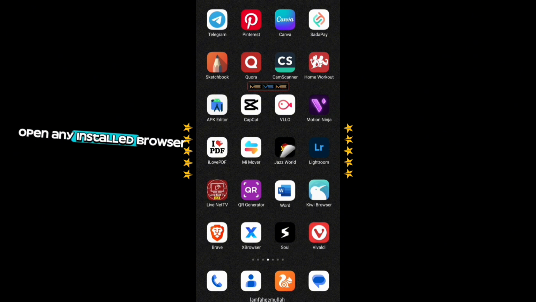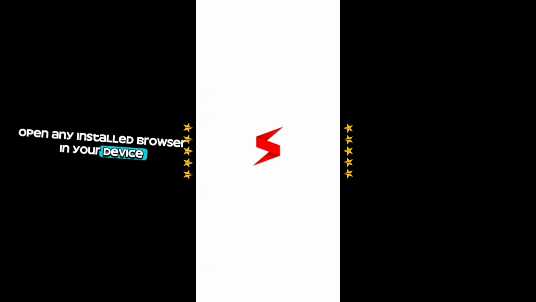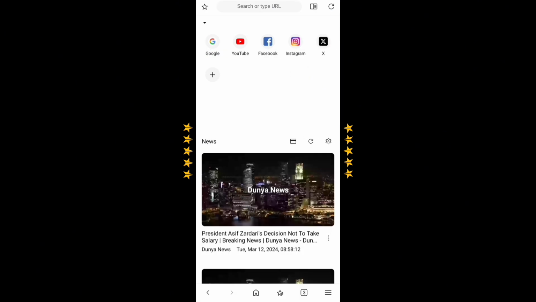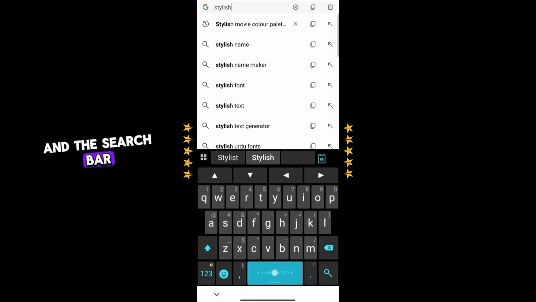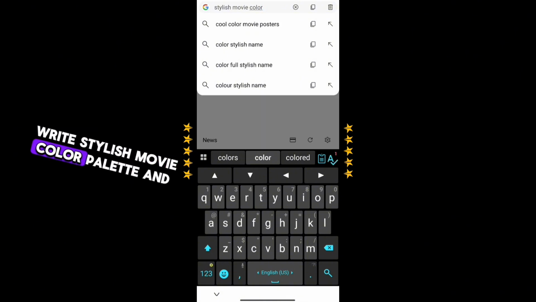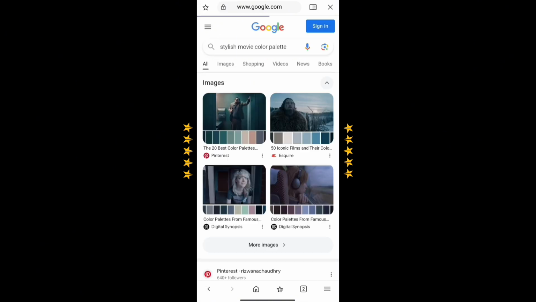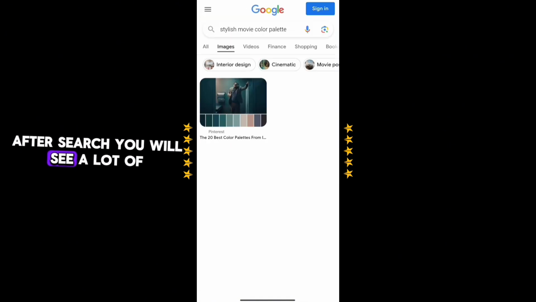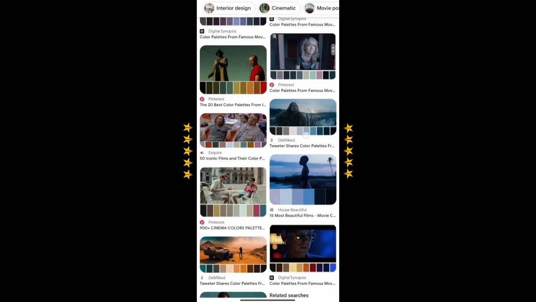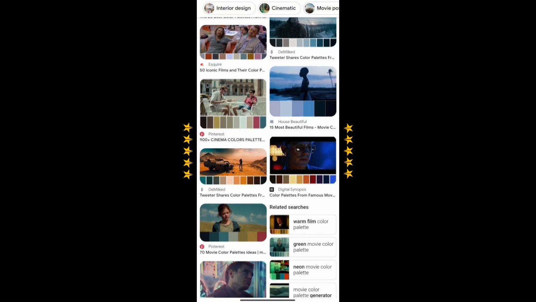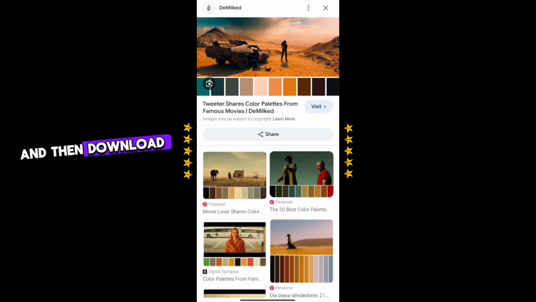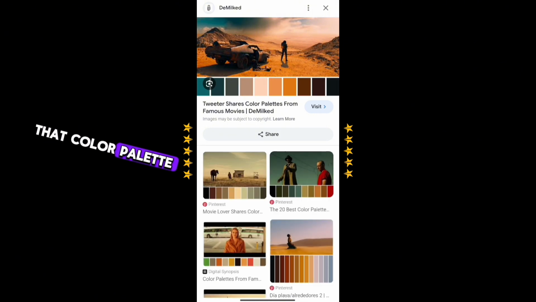After installing the Wink app, open any installed browser in your device. In the search bar, write stylish movie color palette and search. After search you will see a lot of color palettes. Select the one you like and then download that color palette image to your phone.